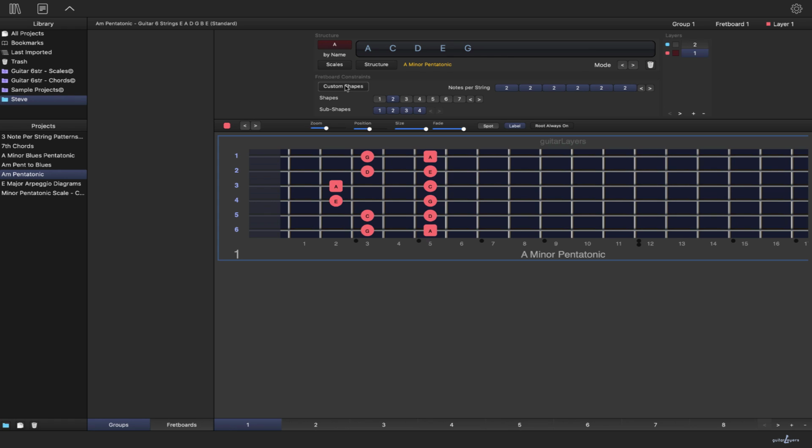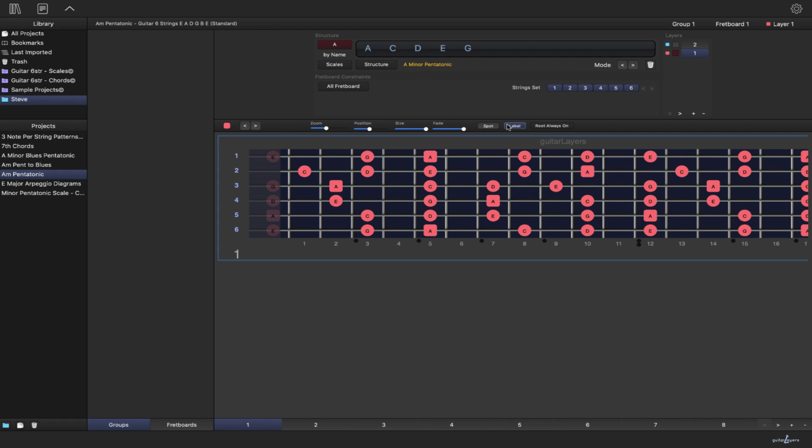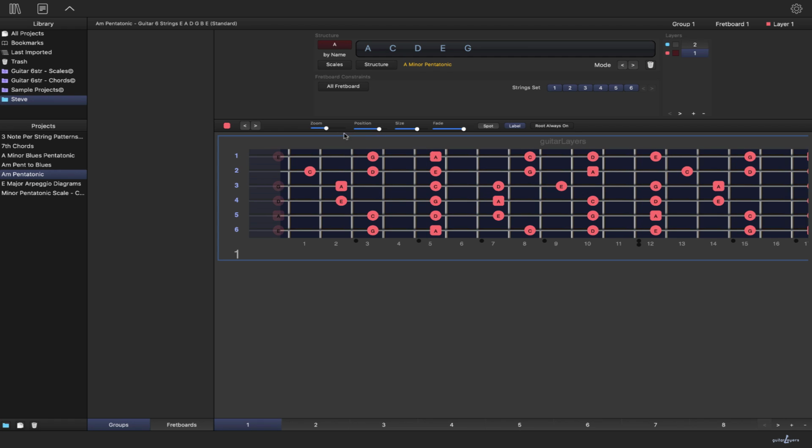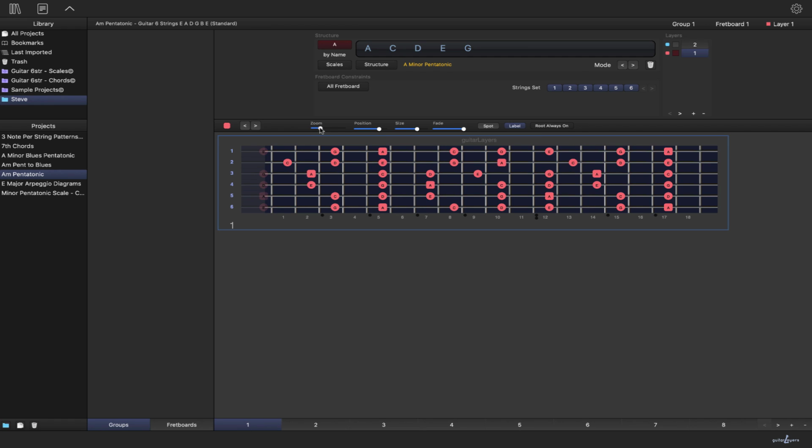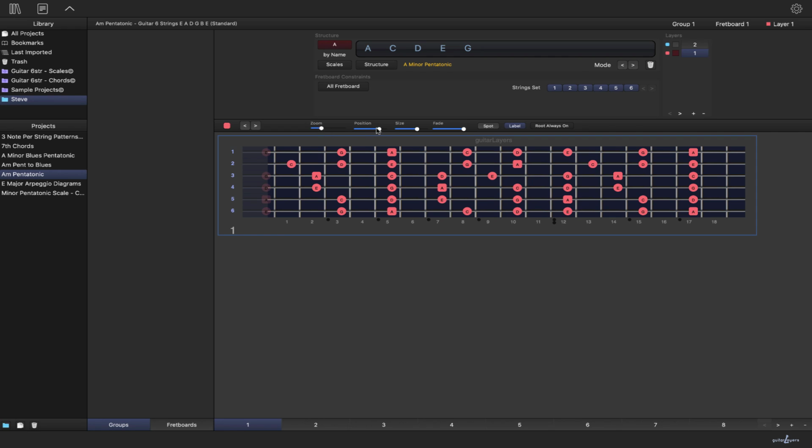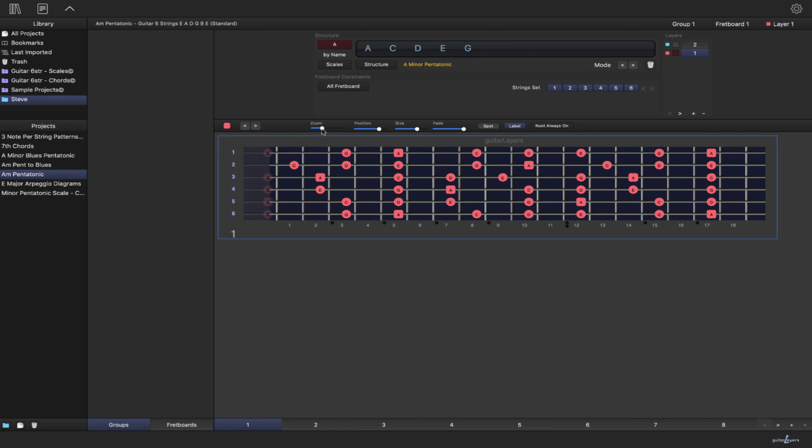And if I come down here to custom shapes and I click on that, if I go to all fretboard, you'll see that it covers my whole fretboard, okay? Right there. And I'll make this a little bit smaller so you can see it, okay? Here we go. Like I said, I'm still trying to get used to this. So we see that zoom is how we can go in and out to make this fit a little bit better on my screen. Position shows you how you can change where they are in the fret to make it a little bit easier for you to see, okay?